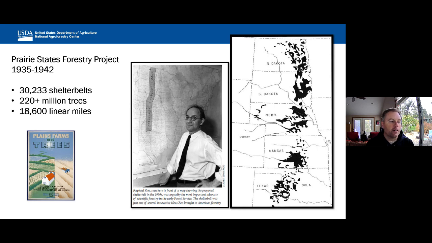This is a photo of Raphael Zahn, who was the technical coordinator for the project and was also the first head of research for the U.S. Forest Service.